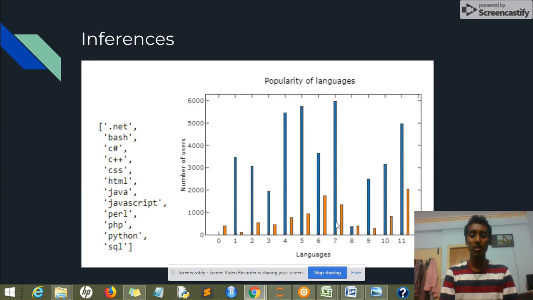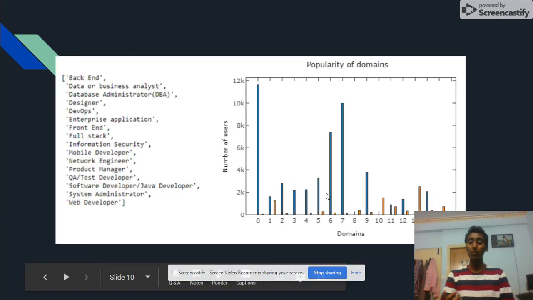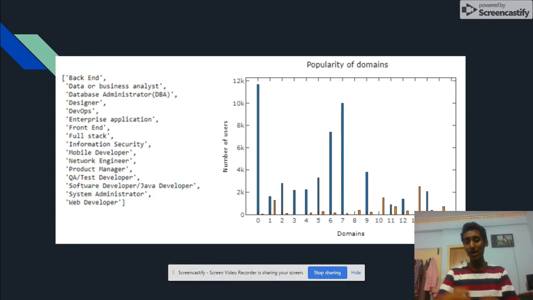Based on a random sample drawn from both datasets, it was found that JavaScript is the most popular language, but the number of developers that know it is quite small. This ratio is lower for languages such as Java and Python. Similarly, for domains, backend is very popular and in huge demand, but very few developers know it. This ratio is again lower for data scientists, which means that the number of data scientists nearly matches the requirements.